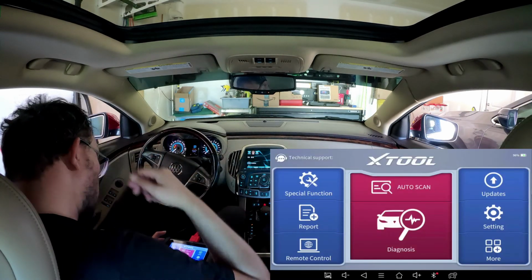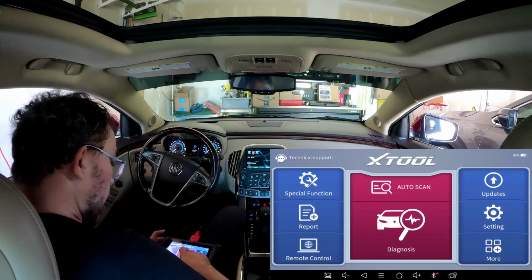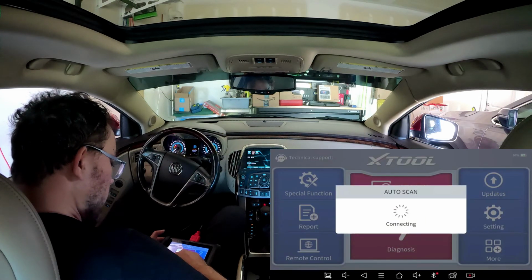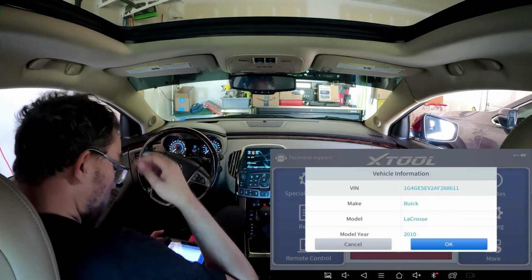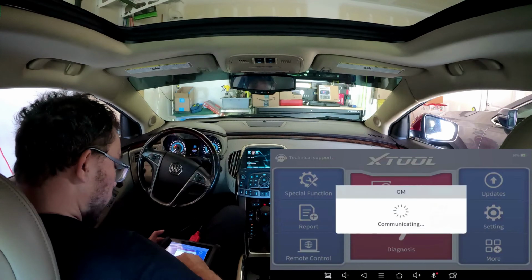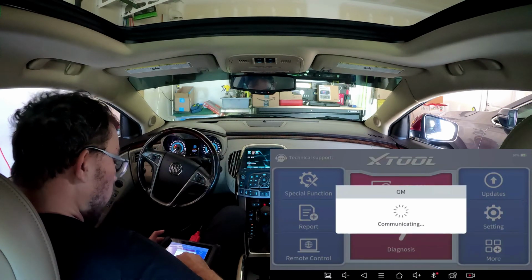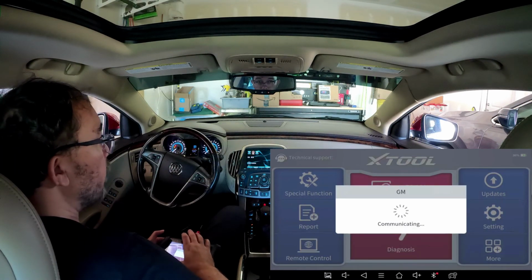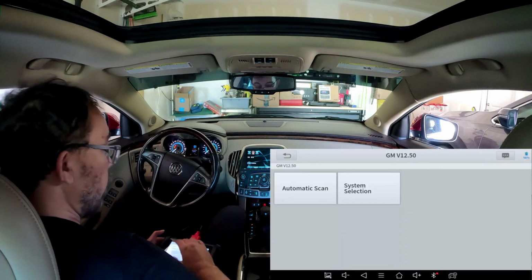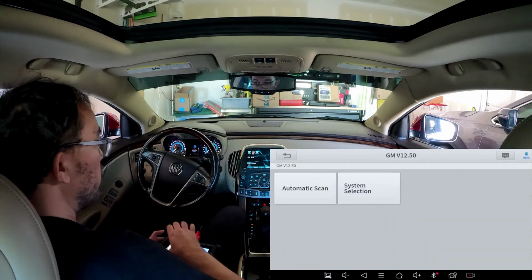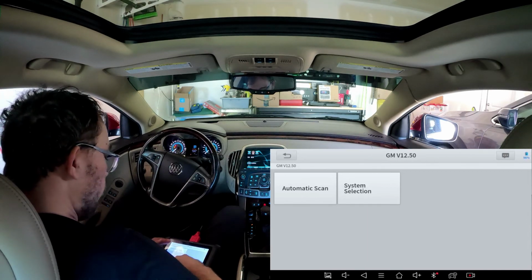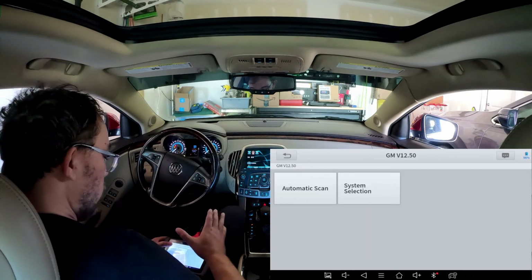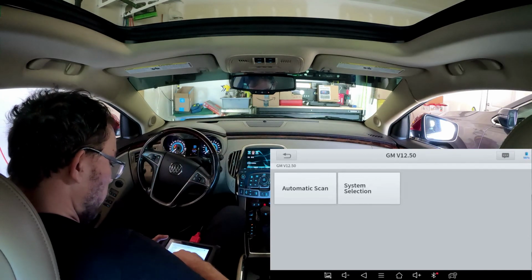So now let's go to auto scan and let's go ahead and initialize. What I'll do during the auto scan is just fast forward the video to get through that pretty quickly, because sometimes the XTOOL is not pretty fast and it's not really slow, but it does take a few minutes to do it. So I'm just gonna fast forward this part of the video right here.